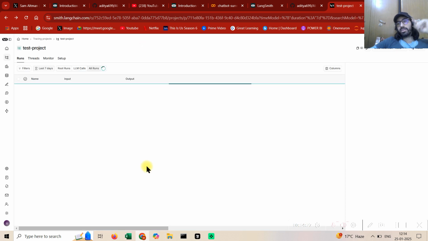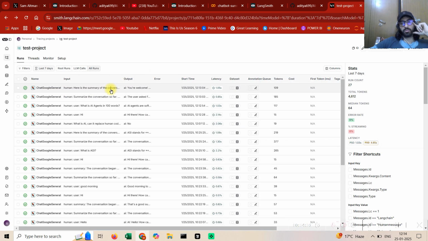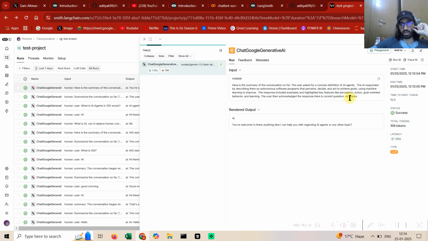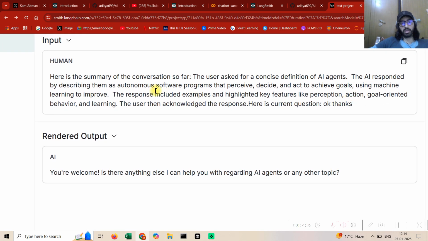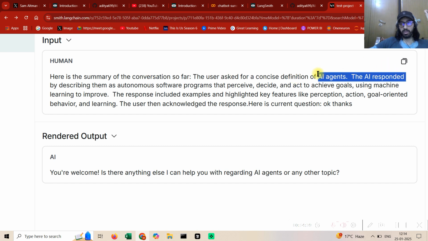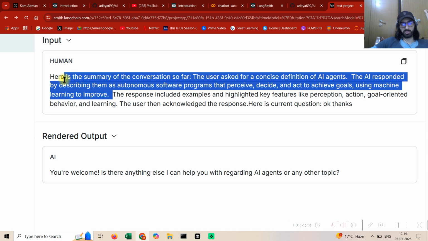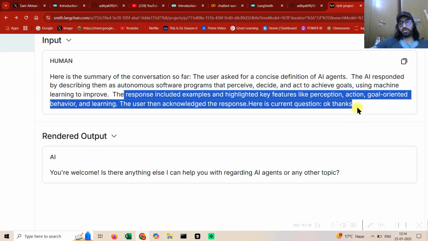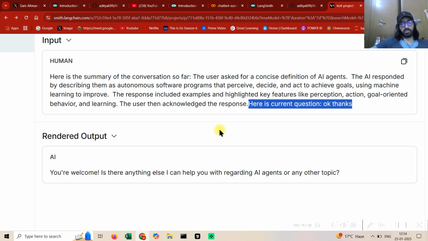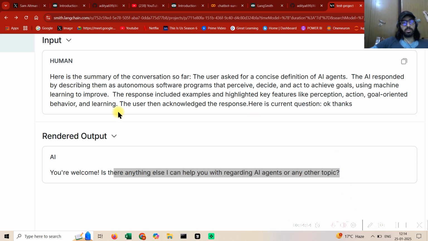So guys, seeing things in the notebook is sometimes a little awkward, right? Let's see what was the last input that it got. The last input it got is, here is the summary. The user asked about a concise definition of AI agents. The AI responded by describing them as autonomous software programs that decide something something. And you are able to see, here is the current question. Okay, thanks. You are welcome. Is there anything I can help you with? Now, guys, are you able to understand this feature?